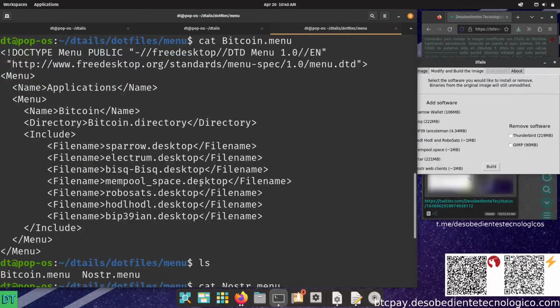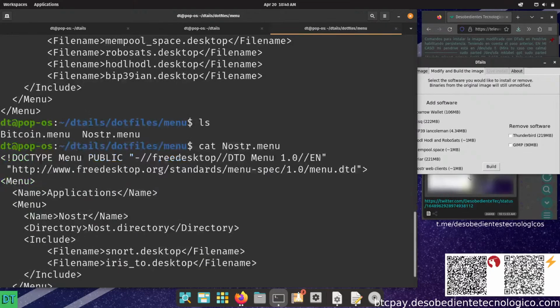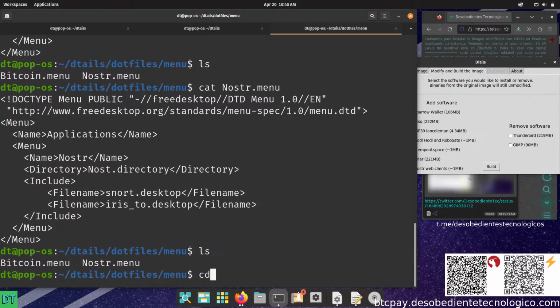¿Por qué? Pues porque realmente estamos creando un submenú, el cual se llama Bitcoin y dentro está Sparrow, Electrum, BISC, Mempool, Robosats, Hodl, Pip 39 IAM. En caso de que nosotros queramos instalar solamente uno, aparecerá uno y los demás simplemente no van a aparecer. So in case you want to install only one or two of these softwares or links or URLs, we are going to see only what we choose. So the rest are not going to appear at all. Lo mismo con Noster, y aquí lo pueden ver ustedes, ¿vale?